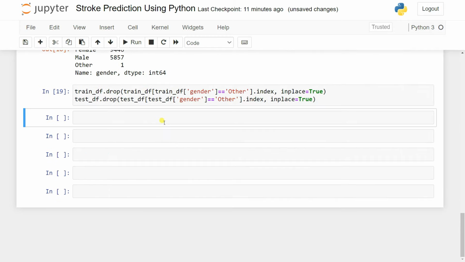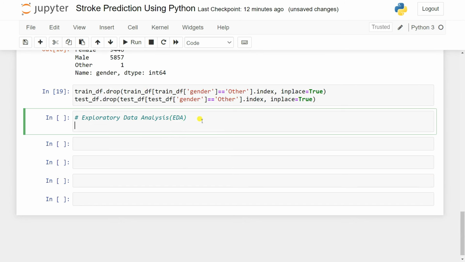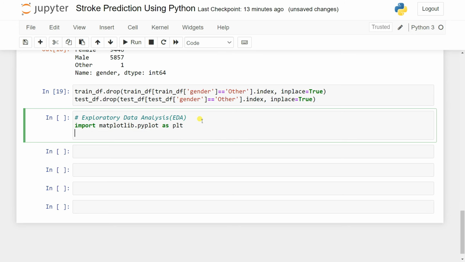Okay, so now what I can do is simply do the exploratory data analysis. Let's try to do it out, the exploratory data analysis. So first, I am going to import all of the libraries required for this exploratory data analysis, also called EDA. Let's first import matplotlib and seaborn as well. Let's import matplotlib.pyplot as plt. Then I'm going to import seaborn as sns.